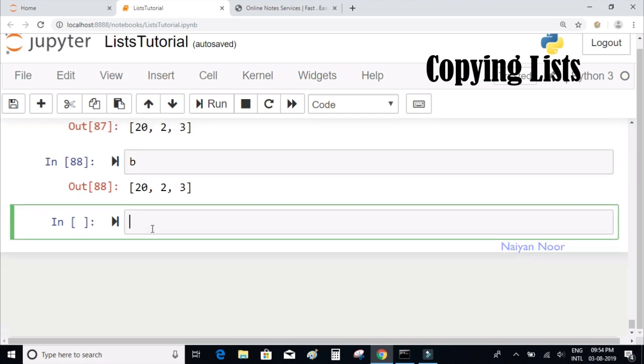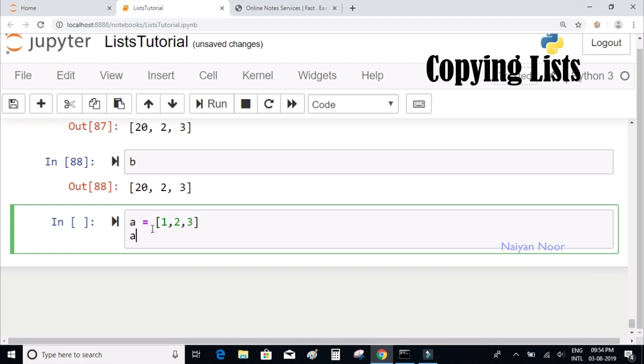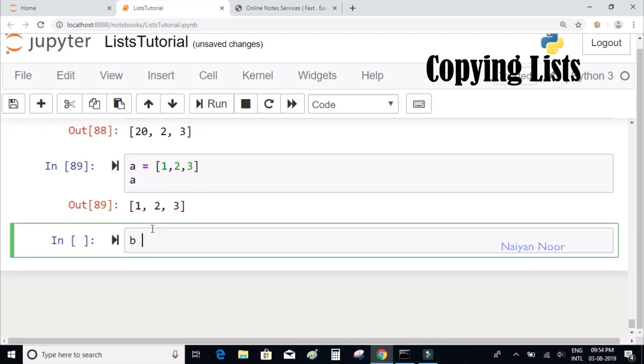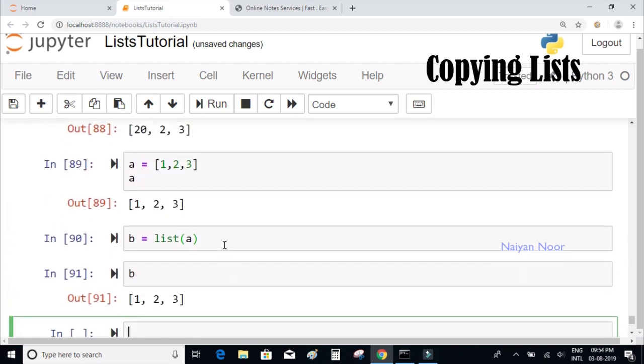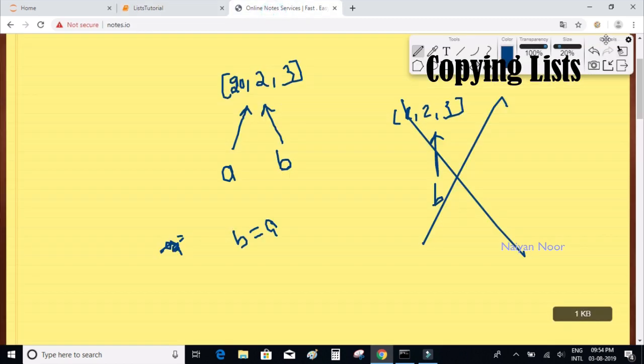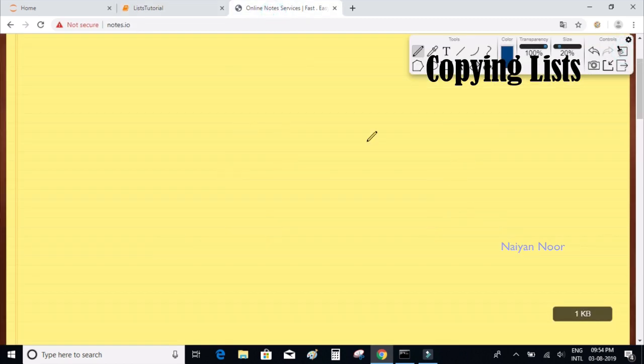Okay, so what is the proper way of doing this? There is one proper way. Let me demonstrate that. Let me start over again. I say a is equal to 1, 2 and 3, and then b is equal to, instead of writing just a, we're going to instantiate it with a list. I'll say b is equal to list of a.